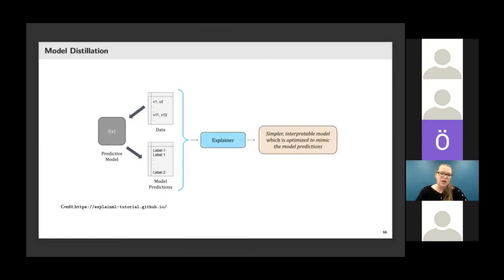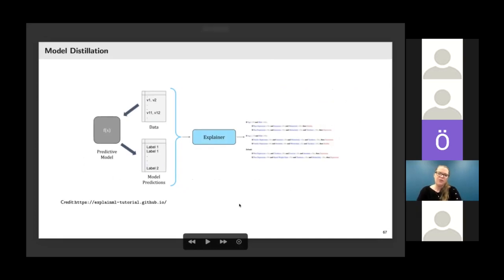So I mentioned some of the solutions are learning the rule-based models directly from data, but some are trying to use model distillation. And so there you have a predictive model, you have the data that's used to train the predictive model, and then you use that model to provide the labels, and you use that to build an explainer, which is a simpler and interpretable model, which is trying to mimic the model's predictions. So in this case, the outcome could be a set of rules. There is other work also that looks at things like decision trees, but for the purposes of this tutorial, we're going to keep focusing on rules.